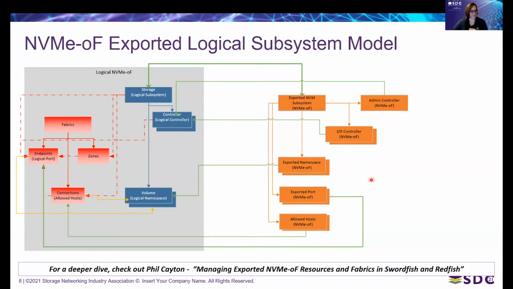When we want to talk about more advanced capabilities in the exported logical subsystem model, like allowed hosts, we bring in that Redfish fabric model that I mentioned earlier. For a deeper dive into all of this functionality, what specifically we're mapping and how this all works, check out Phil's presentation, Managing Exported NVMe-oF Resources and Fabrics in Swordfish and Redfish.